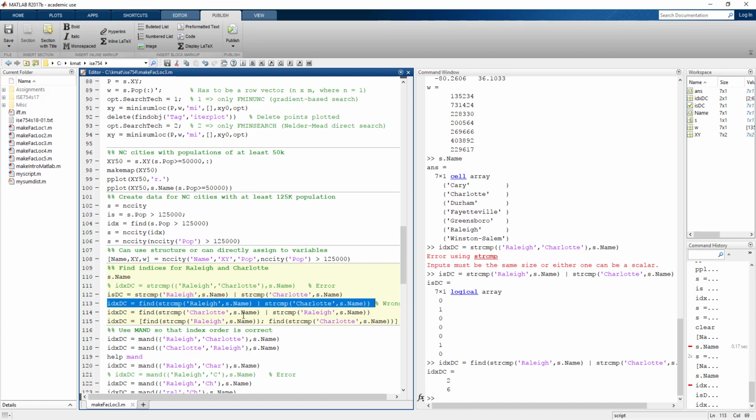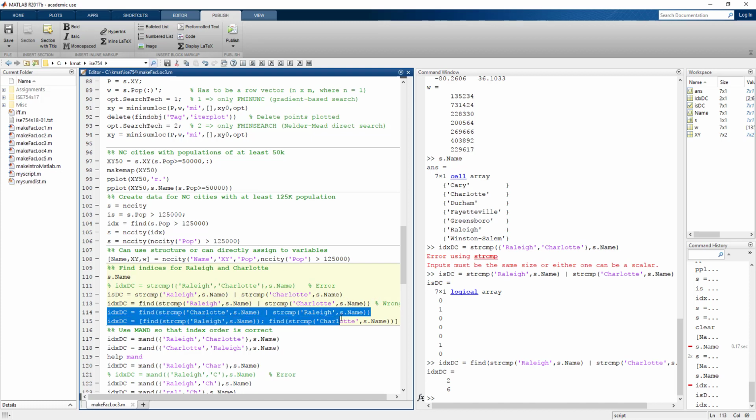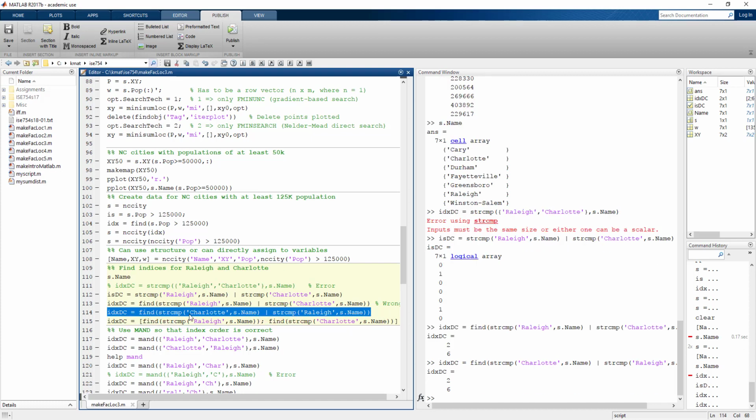To do it correctly, we would have to have Charlotte first and then Raleigh. We get the same 2, 6. In this case, it would work, but we'd have to essentially sort alphabetically as we call. So that's really not the most convenient way to do it.